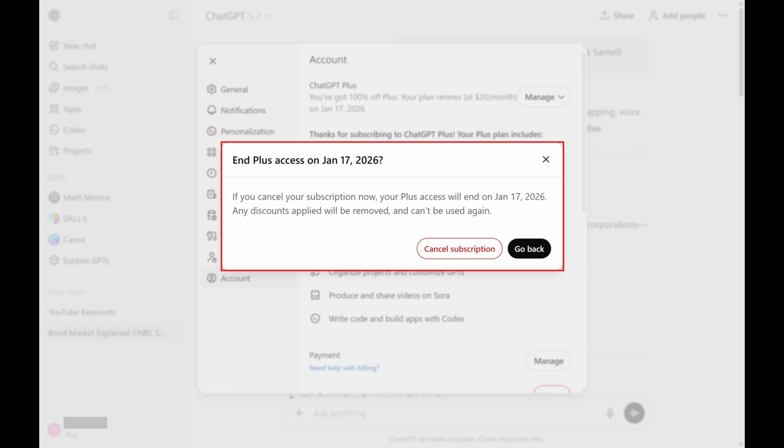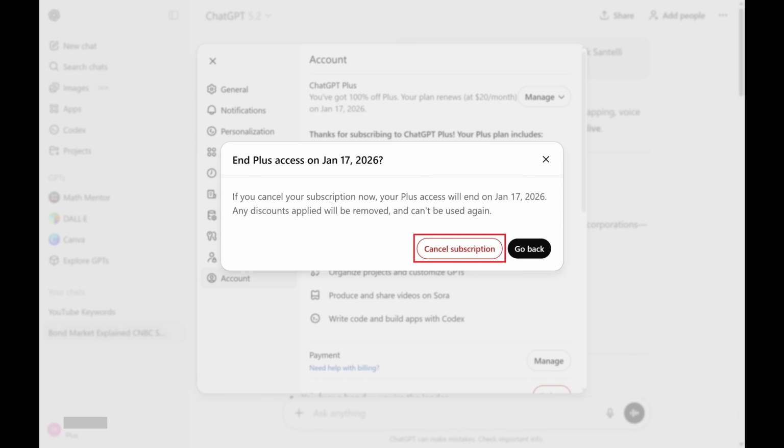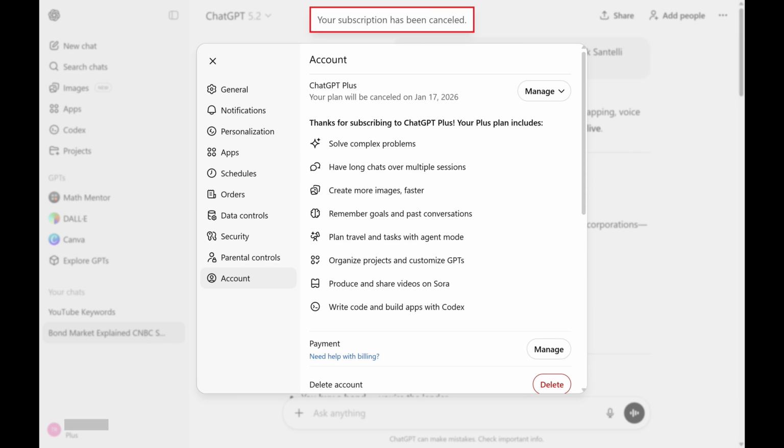Additionally, if you move forward with canceling, you'll be notified how long you'll have access to your ChatGPT Plus subscription through. Step 5. Click Cancel subscription. You'll see a note that your ChatGPT Plus subscription will be canceled. And at the top of this screen, you'll see how long you'll have access to ChatGPT Plus through.